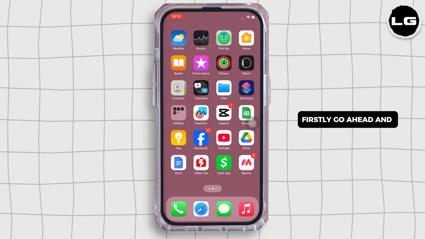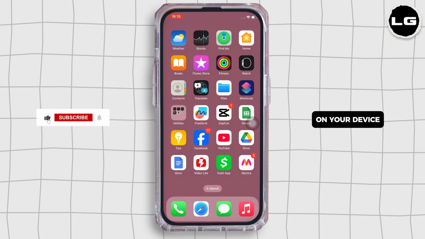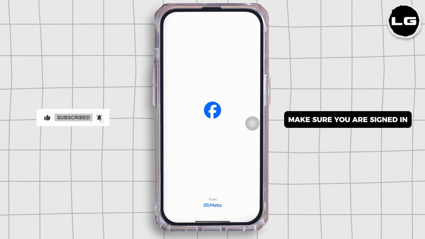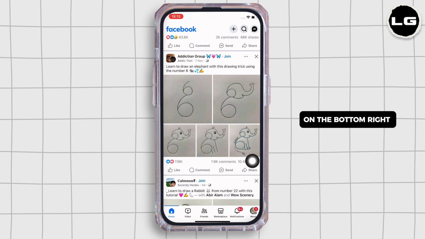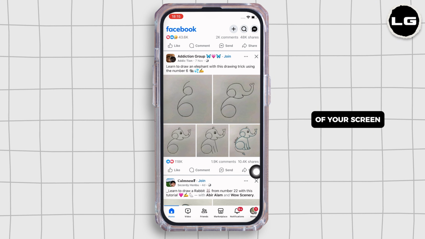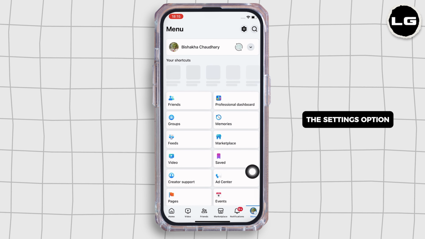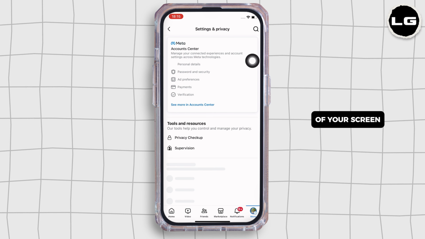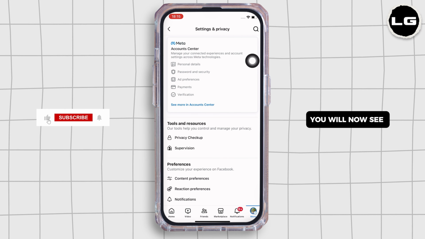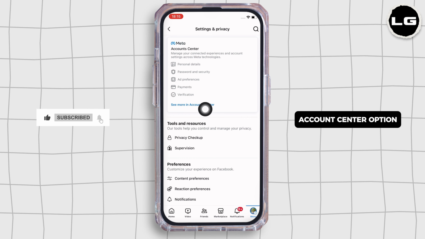Firstly, go ahead and open the Facebook app on your device. Make sure you are signed in, and now go ahead and tap on the menu button on the bottom right of your screen, and further tap on the settings option on the top right corner of your screen. You will now see the See More in Account Center option.